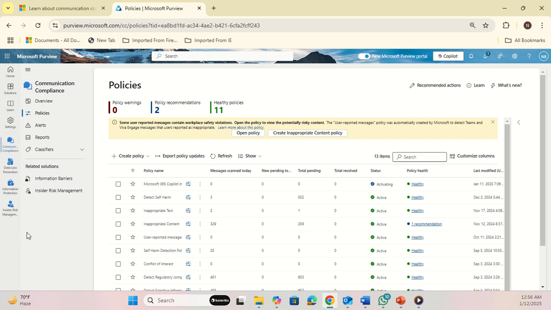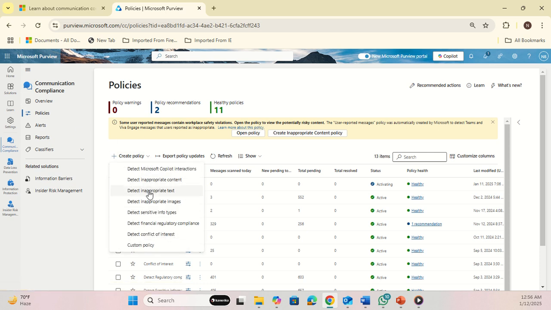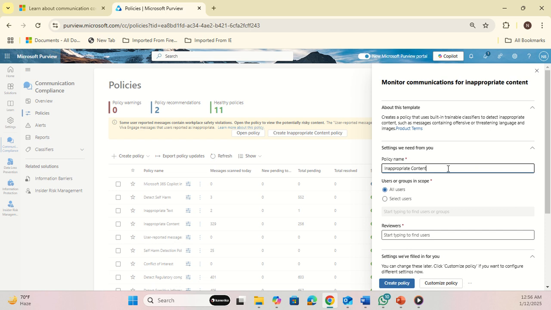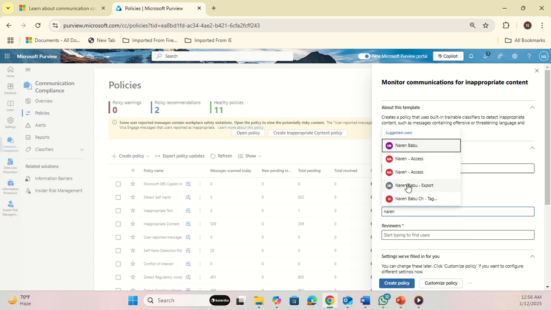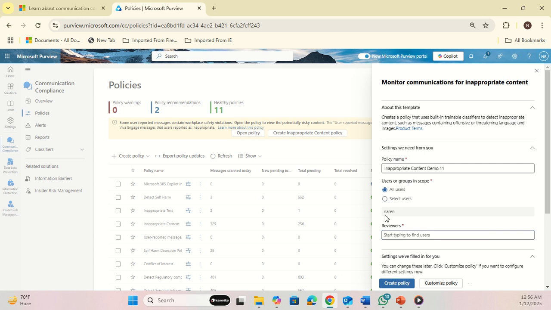Let's look at how a communication compliance policy is created. Go to policies, select create policies, detect inappropriate content, select this particular policy, provide the policy name here. You can scope this policy to all users in the organization, or you can select specific users. So for now, for the demo purpose, let's consider all users.